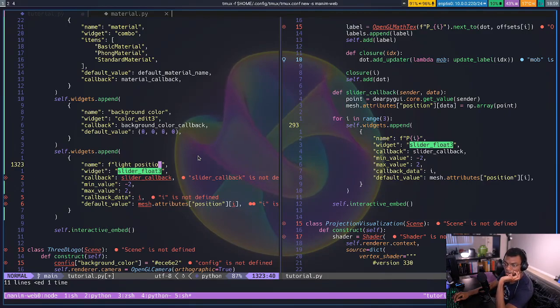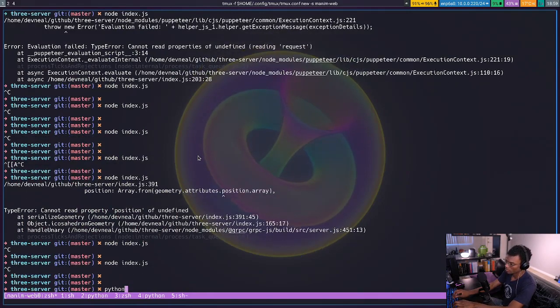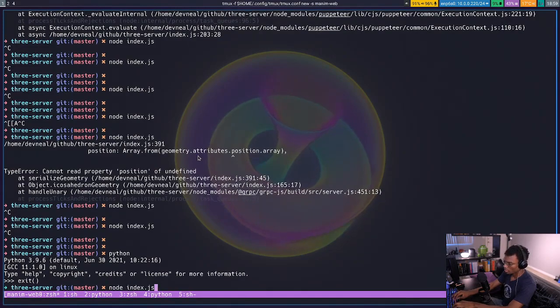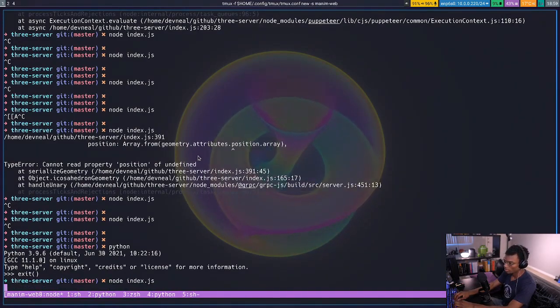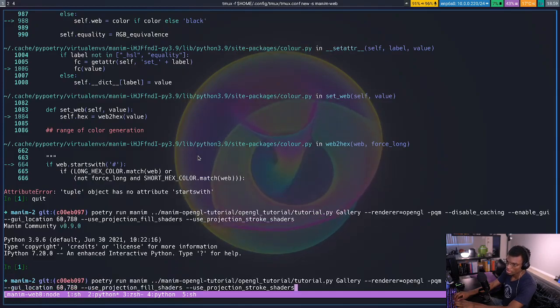Okay. Node index.js is supposed to do nothing. Yes, it's supposed to do nothing. You're supposed to run node index.js, and actually I'm doing it here. But you run this, it doesn't do anything. And then when you run a 3D scene, that should work.